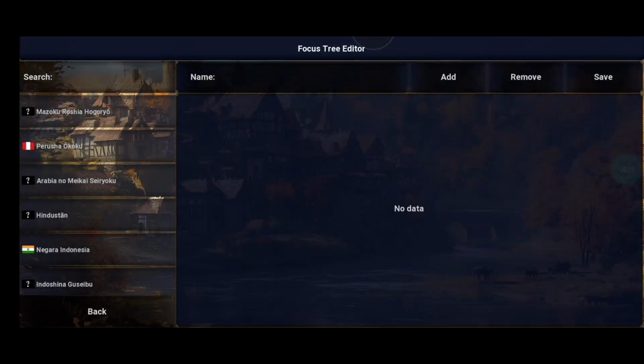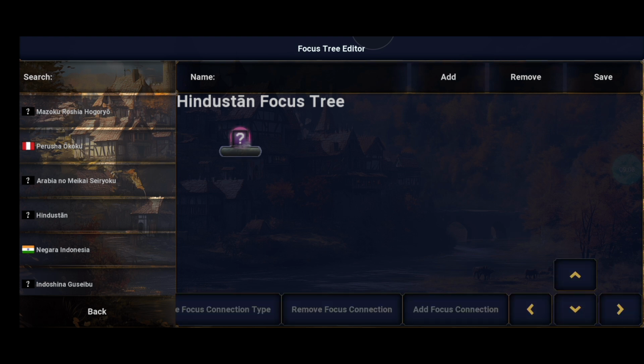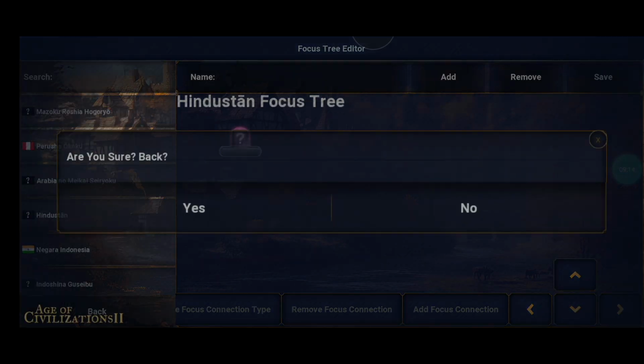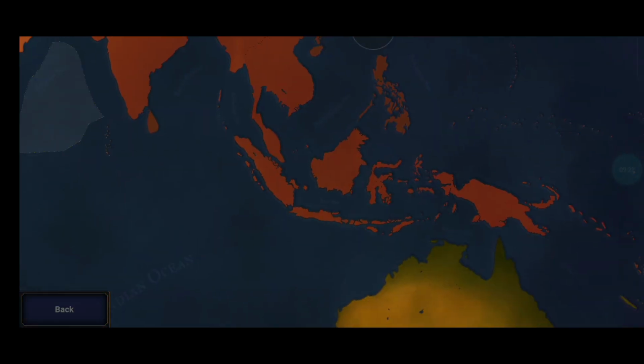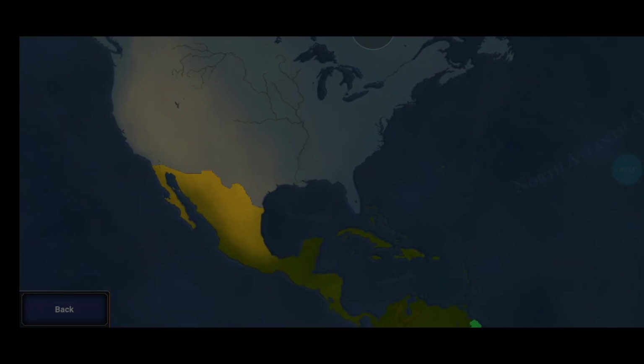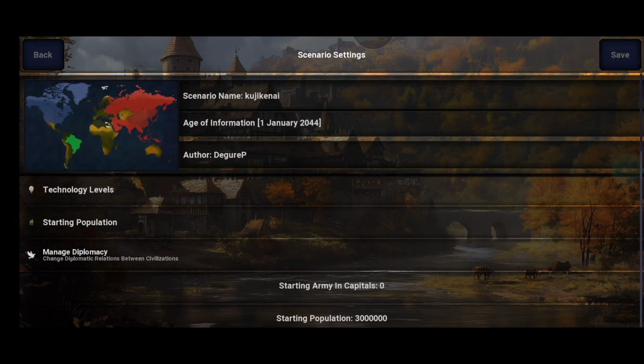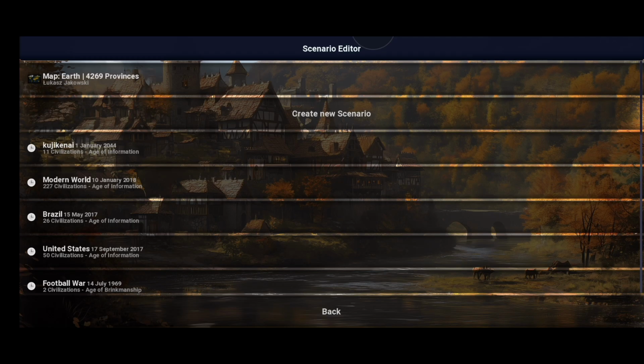Edit civilizations focus tree is, well, self-explanatory. You can add, you can remove. Well, I can't remove. You can save the focus, but I won't save it. And return. And click save.